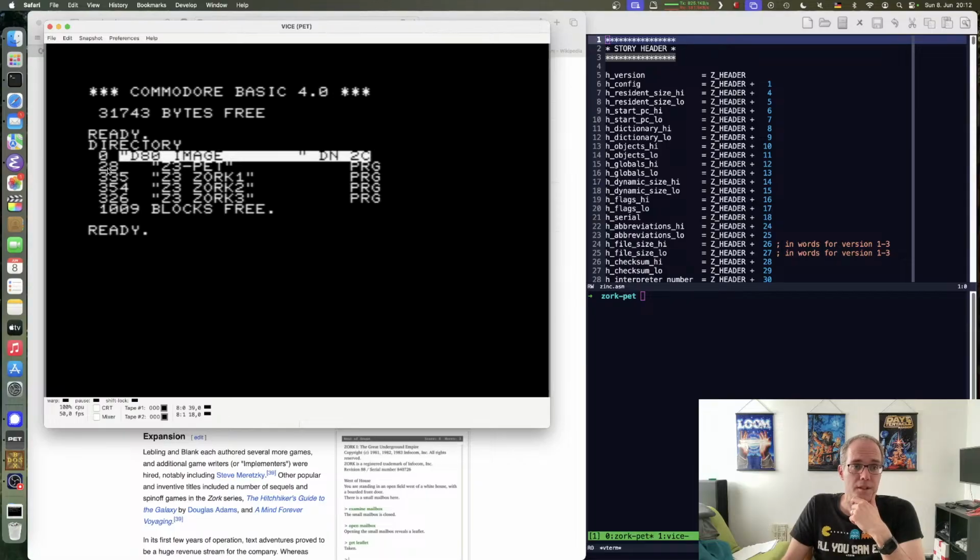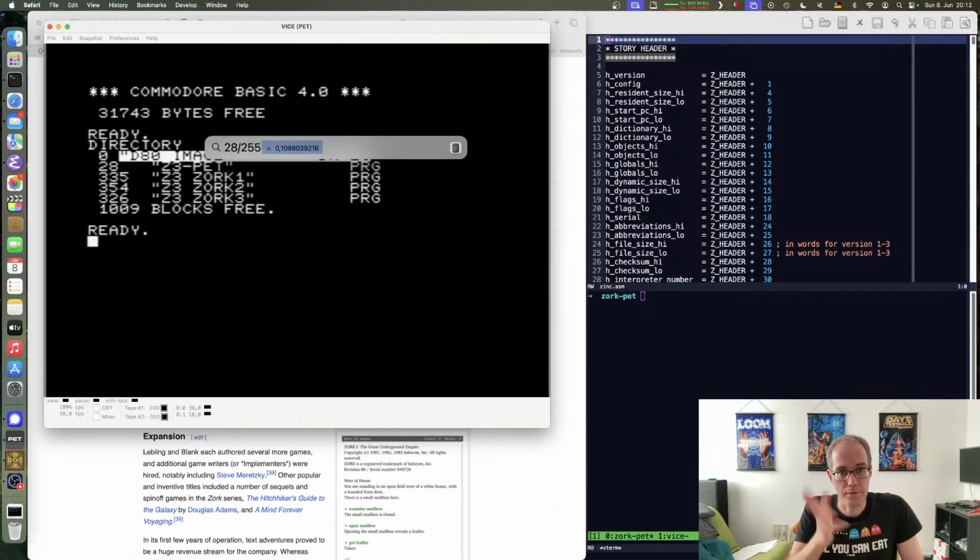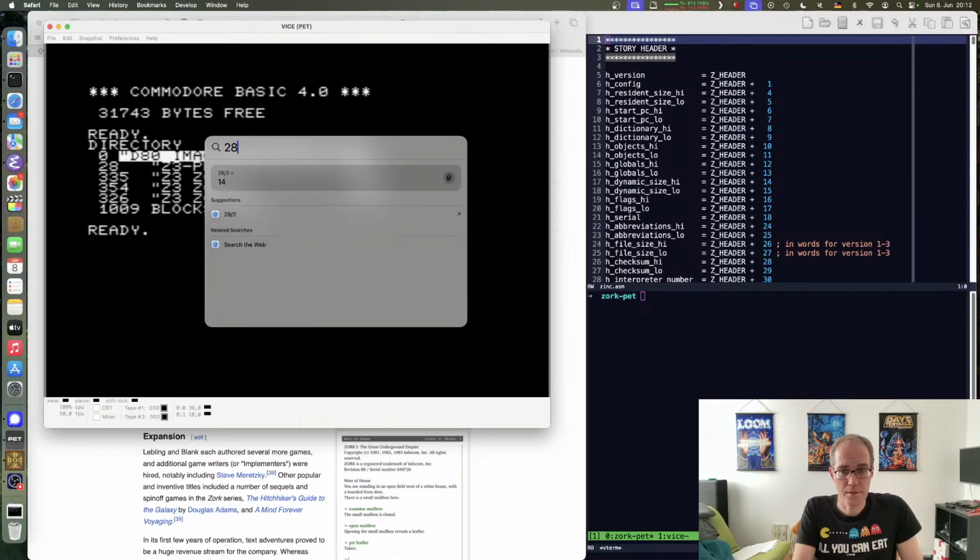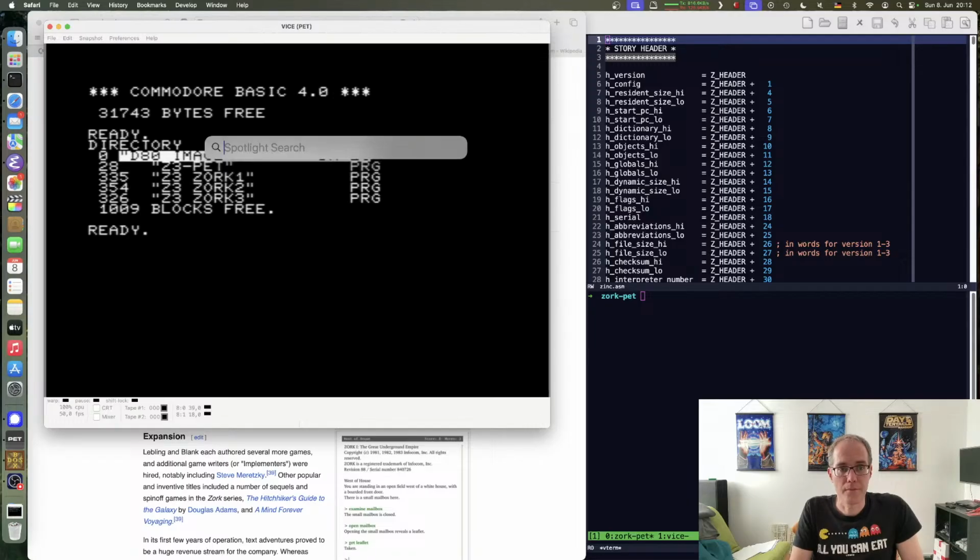And the interpreter is really small, 28 blocks. 28 blocks is 28 by 255 roughly times 255. So 7 kilobytes roughly. That's tiny. That's really a minimal interpreter as far as it goes. Yeah, anyway.